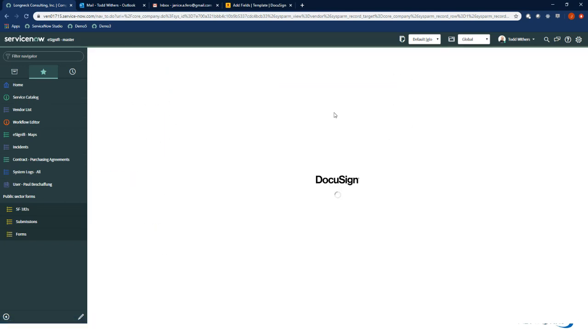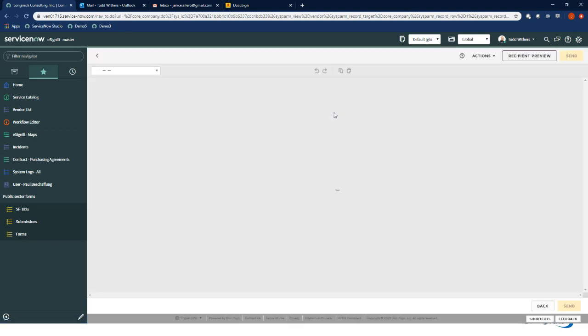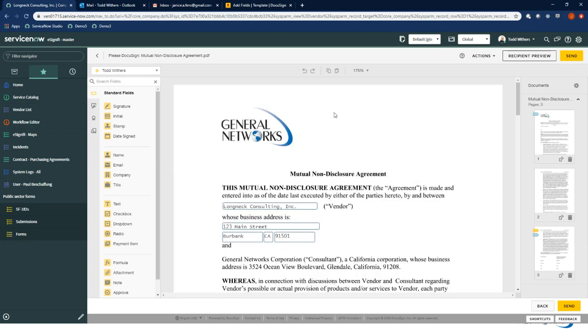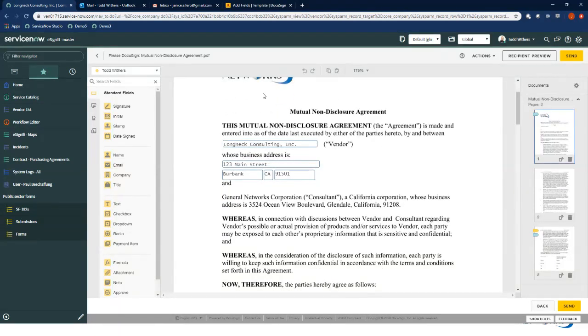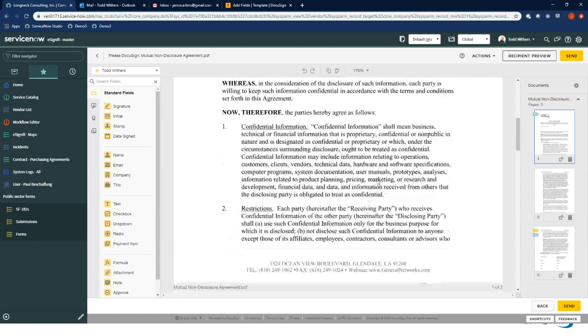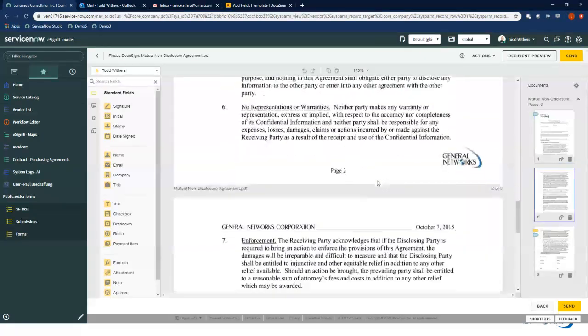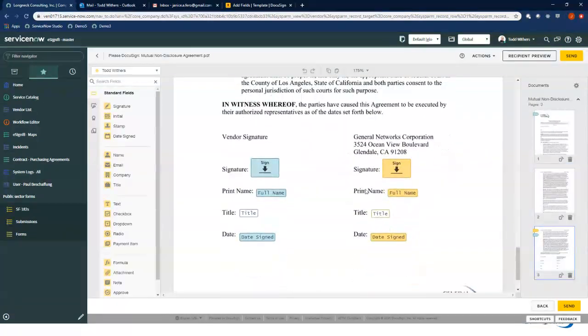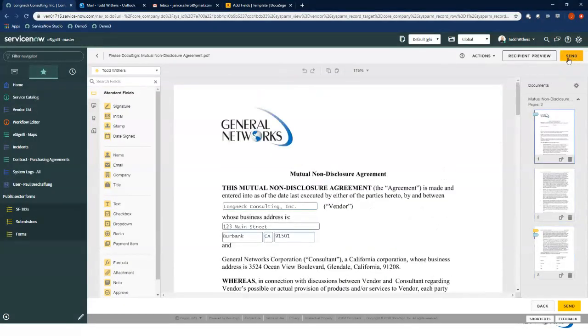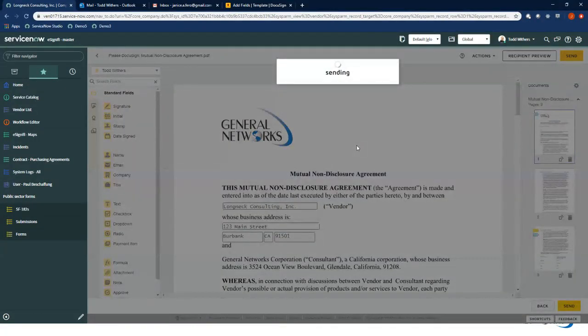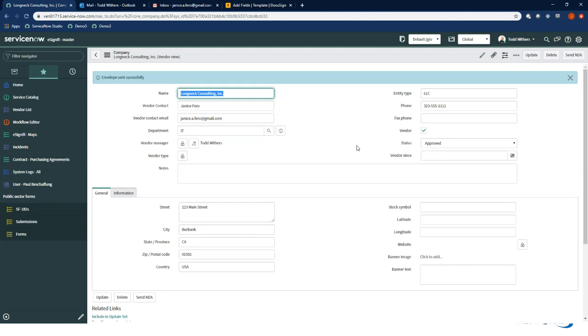This is going to create the envelope in DocuSign, actually bring it up right inside the ServiceNow frame so I can take a look at it before it actually goes out. And you can see this is the template we looked at just a moment ago, but now it's filled in the name and address of the particular vendor that we were just looking at. So if I scroll down here, everything looks pretty good and this looks ready to go. So all I have to do as an end user, just click on send right there. And I've sent out my agreement. It's just that easy to send a non-disclosure agreement.